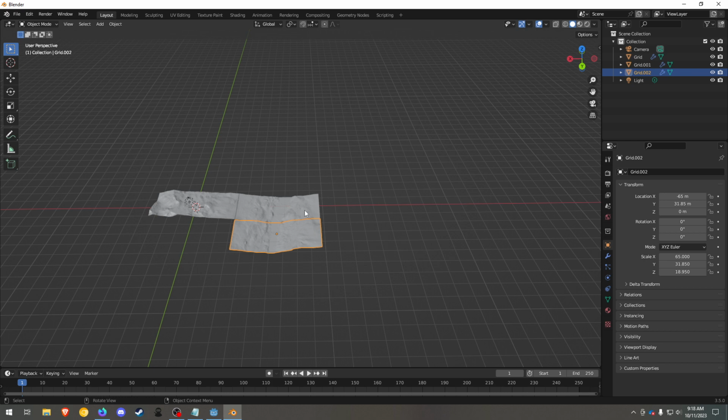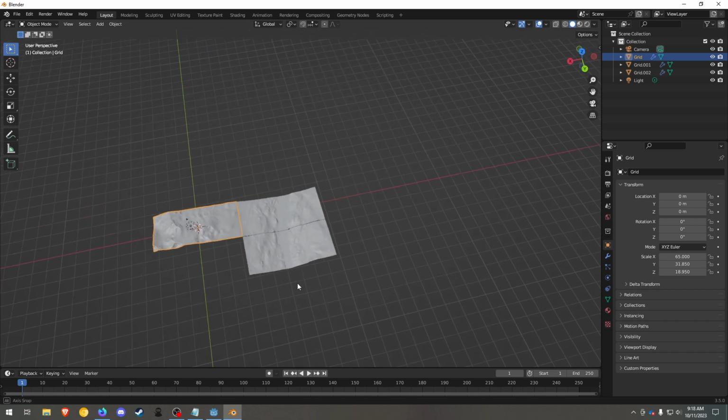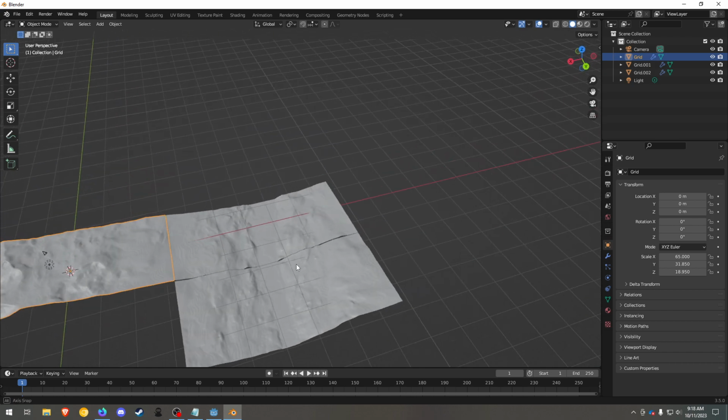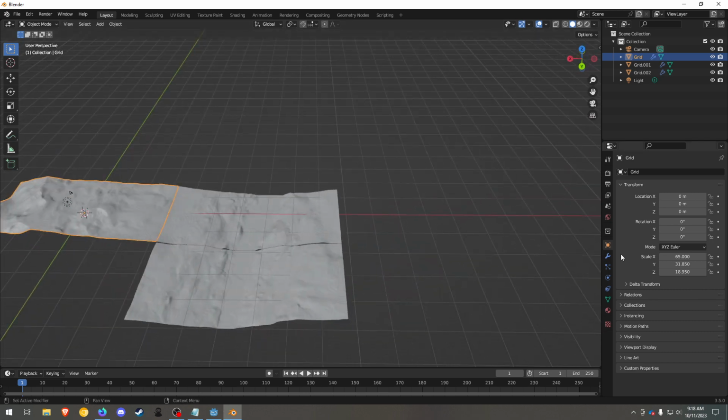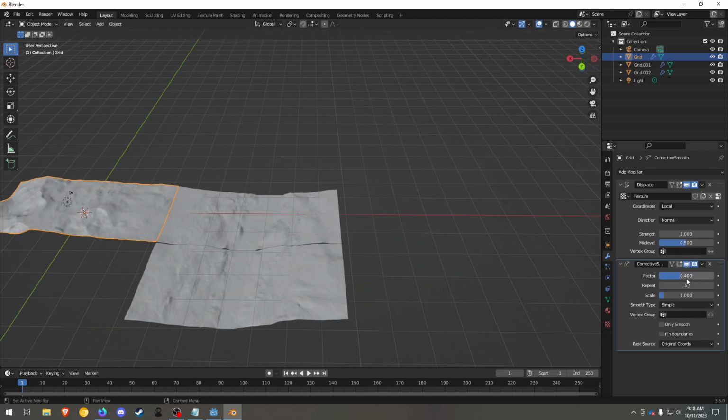All right, so it's really just a matter of repositioning your mesh grids in Blender along the right axes, using the corrective smooth with these settings, and doing the actual displacement with displace built in.